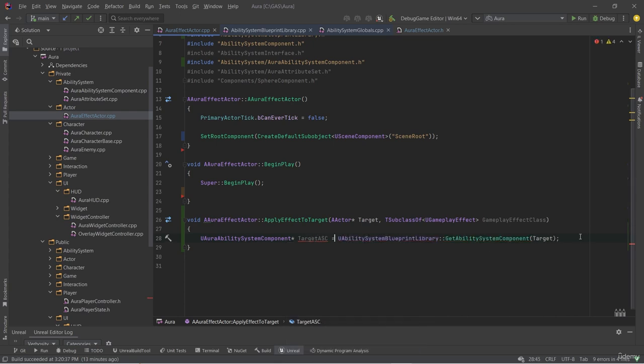And if you're shaking your head and tisking at me for having ASC in the name, I apologize for that. Feel free to call this TargetAbilitySystemComponent. And of course, this returns an ability system component, not an Aura ability system component. So I can't have Aura in the type name there. And once we have this target ability system component, we can now apply effects. We can apply this gameplay effect.